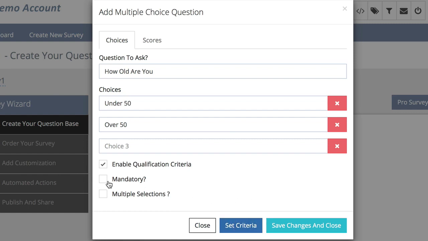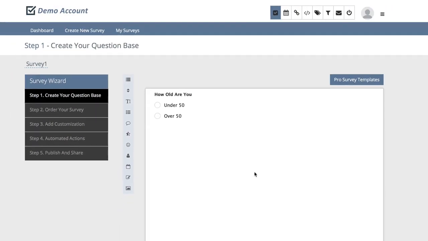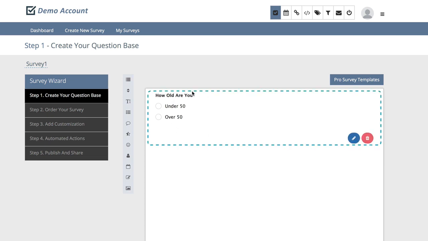You can also choose whether or not this is a mandatory question, and you can also add multiple selections if you want people to be able to fill in more than one answer. Once you're done creating your question, simply hit Save Changes and close. You should now see your question in your survey.